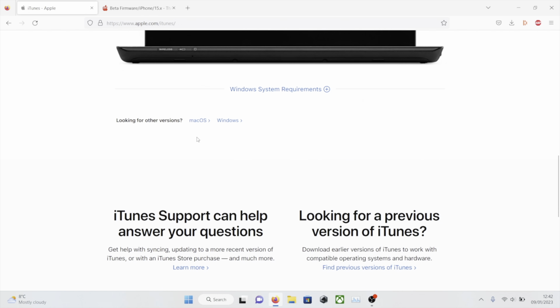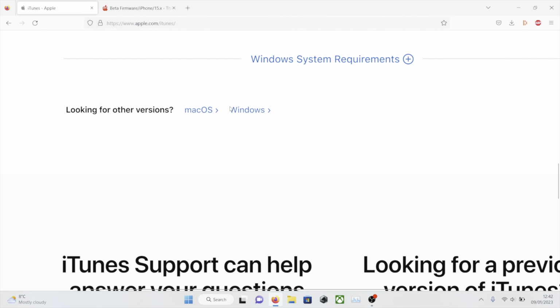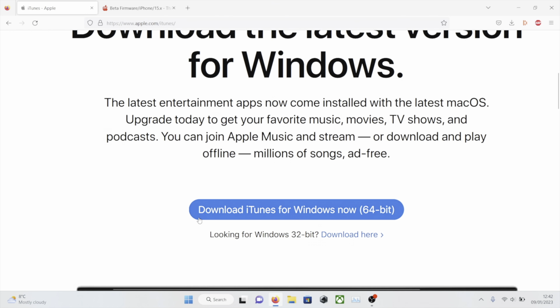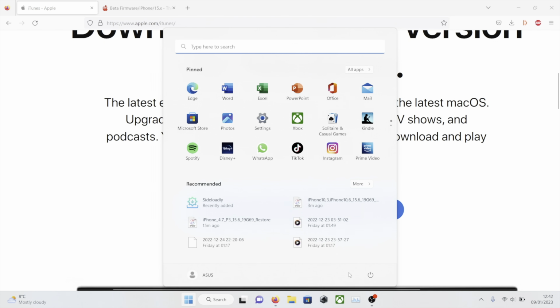So we're going to scroll down until we see looking for other versions. We're going to click on Windows and then we're going to click on Download iTunes for Windows now. Once this is downloaded, set up iTunes and then you will need to restart the computer.